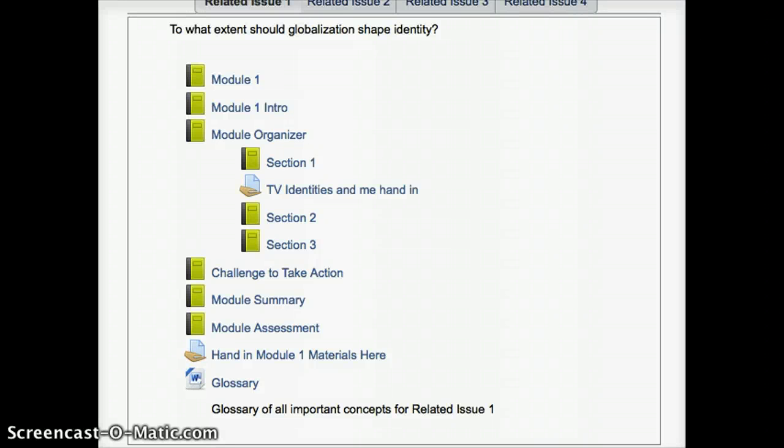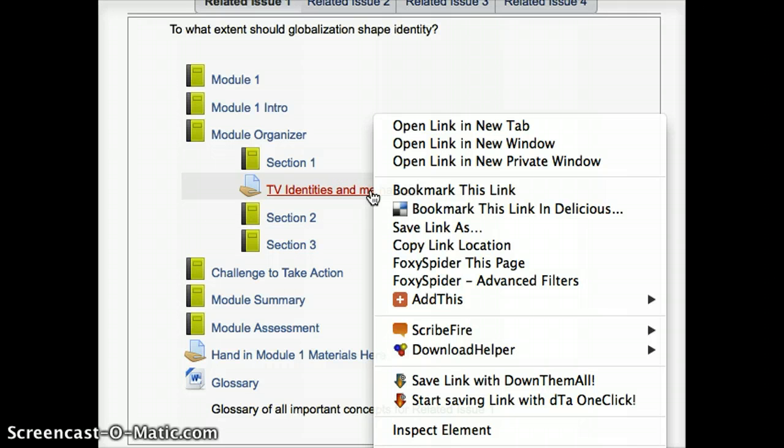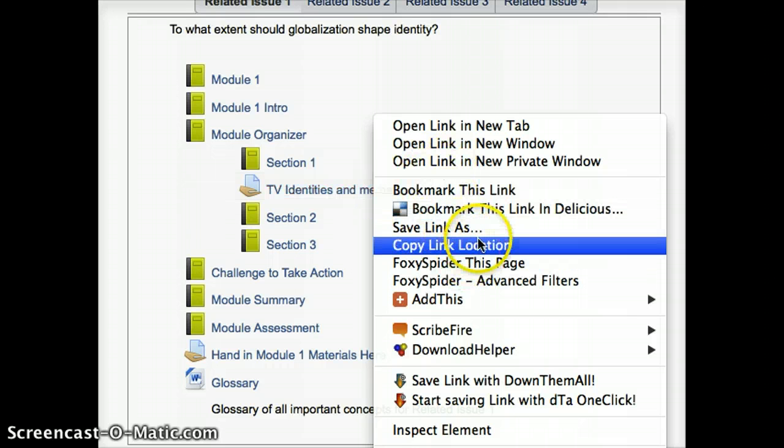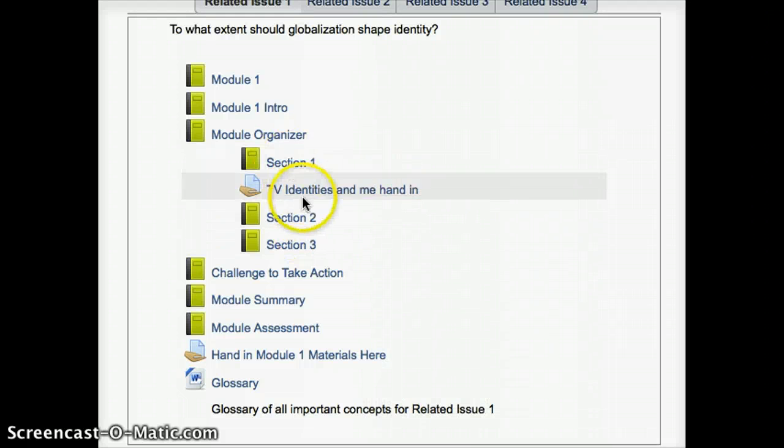Okay, so the question is, how can we simplify assignment submissions so the kids don't have to go back to the main page to do that? So I'm on the main page. What I'm going to do is right click on the Dropbox. Depending on which browser you're in, there's some version of copy link location. I think in Internet Explorer it says copy shortcut. So I'll just copy the link location so that I have this link in my clipboard.